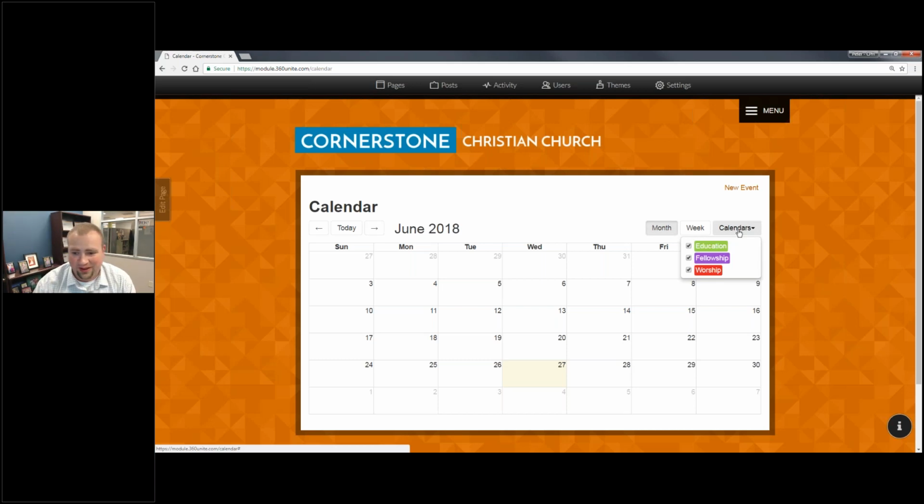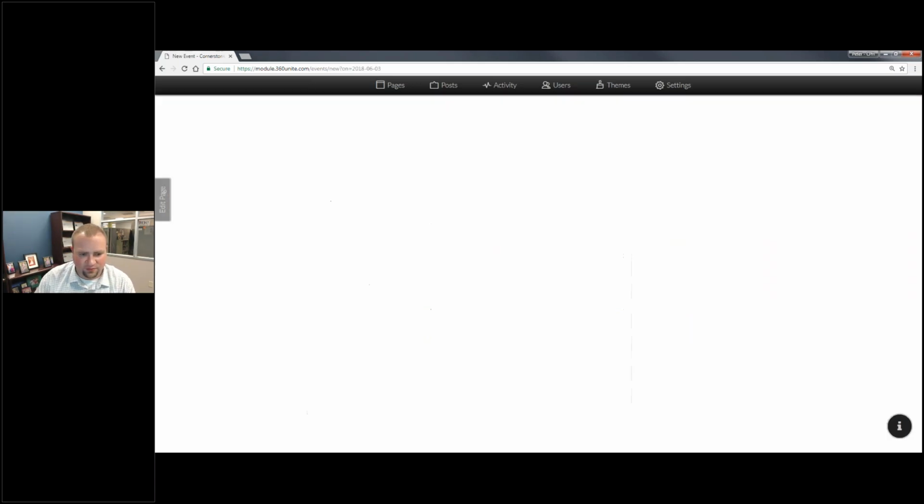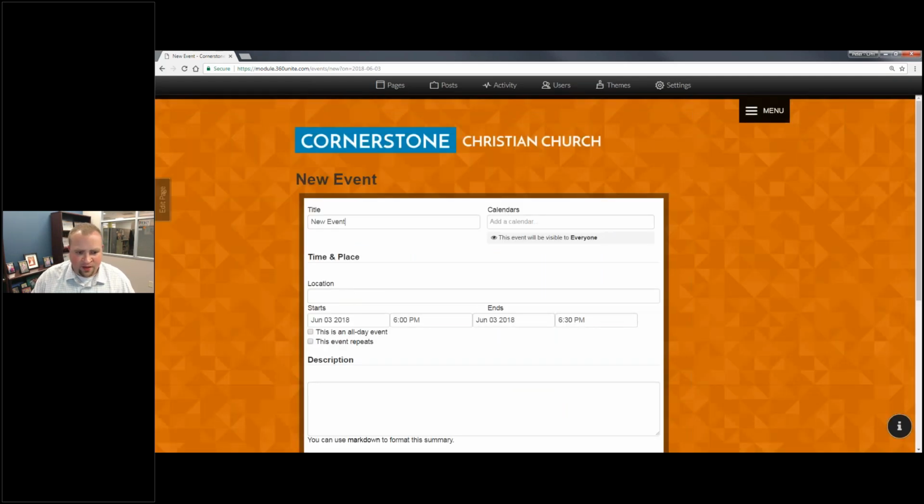Now we don't have any of those on here right now, but let's go ahead and add a worship event. So we'll click on Sunday. We'll call this traditional worship. And we're going to add that to the worship calendar. I could add it to more than one calendar if I wanted. Put it in the sanctuary.